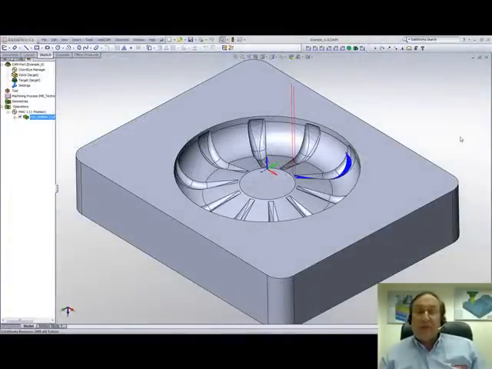This concludes our demonstration of HSS, the high-speed surface machining module for smooth and powerful machining of localized surface areas in the part, including undercut.